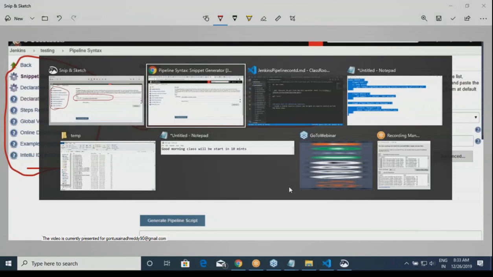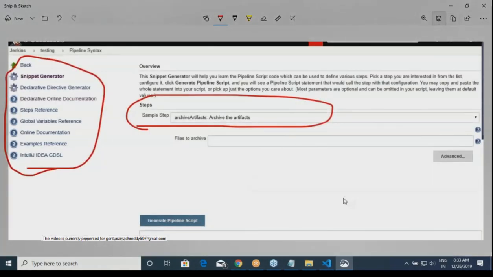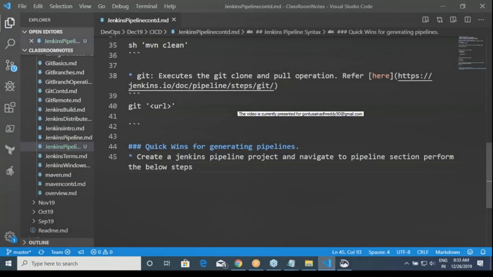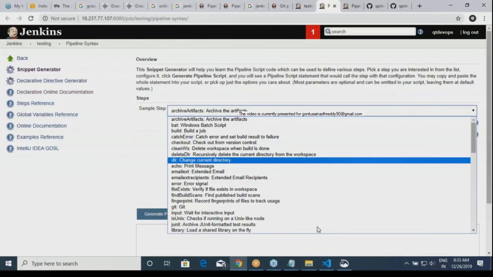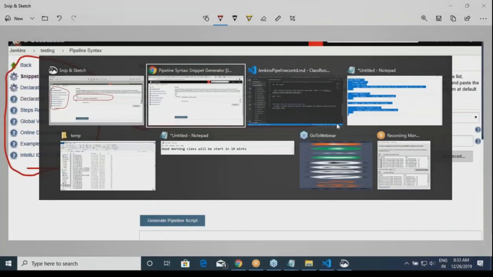So let me save this and let me call it sample steps. And now what is it that we do? We go from sample steps. Okay, this is not possible.